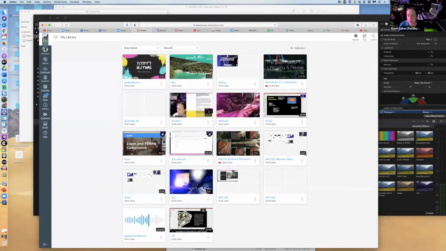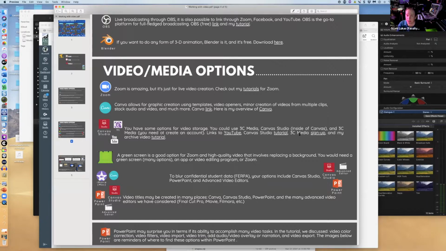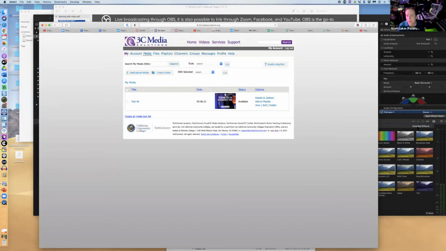So Canva is not going to allow you to do anything sophisticated, but it does allow for some basic stuff, which can be nice. And by the way, if you want to store your videos, as we talked about today, you have some options. Canva Studio is a great option. YouTube is good if you want to start your own YouTube channel. 3C Media can also be effective, and all of these are unlimited in terms of storage.